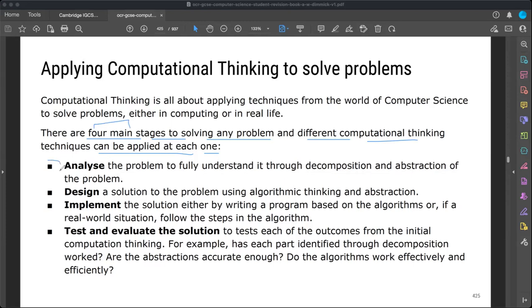The first step is to analyze the problem. The second step is to design the solution. The third step is to implement the design. Whatever you have designed, you need to implement it. And finally, whatever you have programmed, you need to test that program. Without testing, the program is nothing. So the first step is to analyze the problem to fully understand it through decomposition and abstraction of the problem. Yesterday we did decomposition. Do you remember what it is?